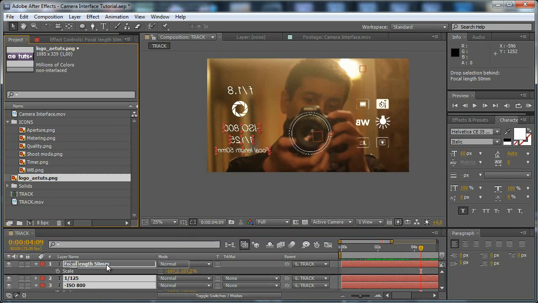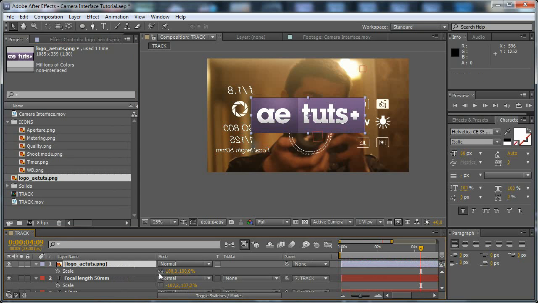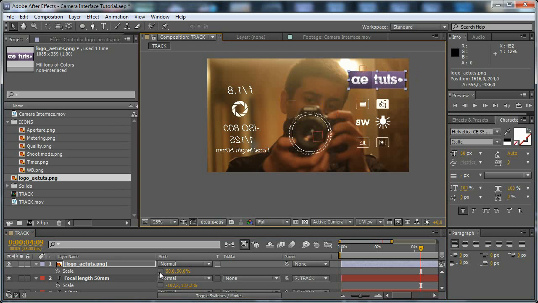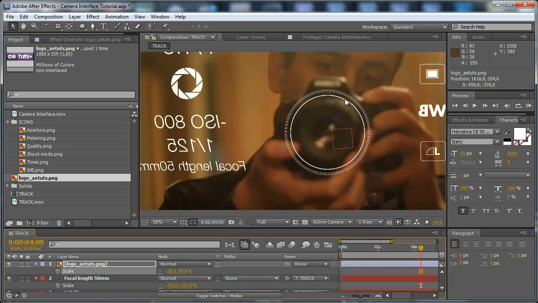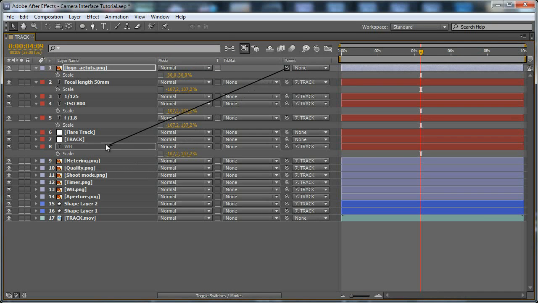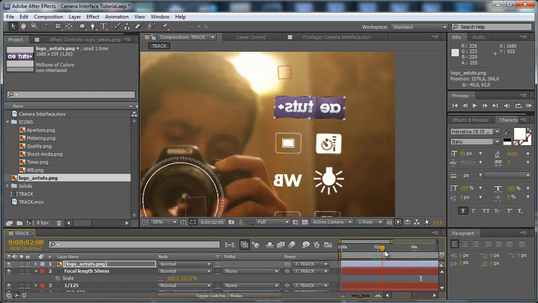So I'm going to take the logo, drop it right here, and just scale it down a bit more, like so, and just flip it and link it to the track as well, so everything is tracked.